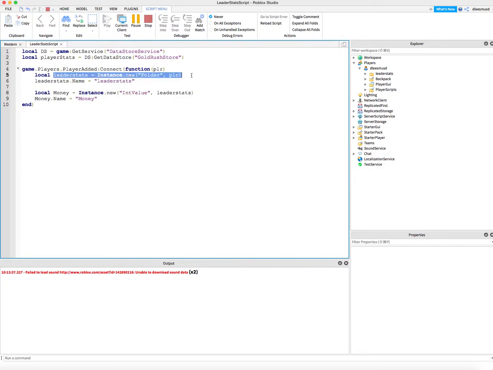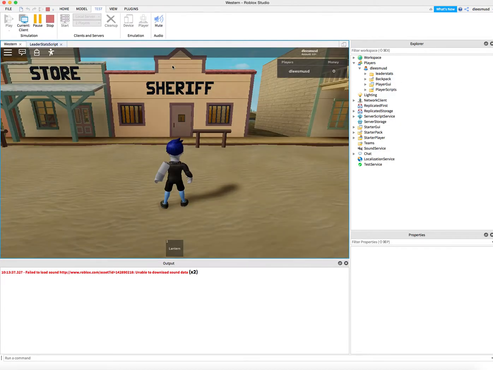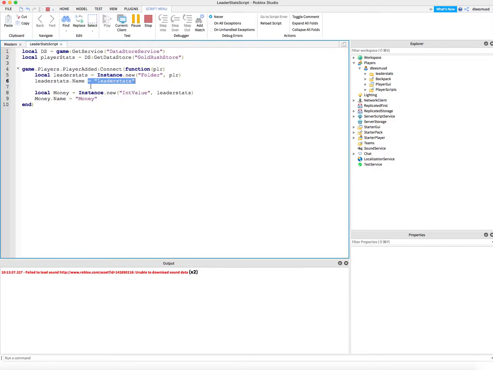Let's create the folder, parent it to the player. This is the player. I'll give the name leader stats. That's why this is called leader stats. And leader stats is a special name, right? Because if you call it leader stats, then it will appear here in the top right corner, okay? And then we create an integer value that's parented into leader stats called money. That's in the variable named money. And then we said, okay, that integer value's name is going to be money.